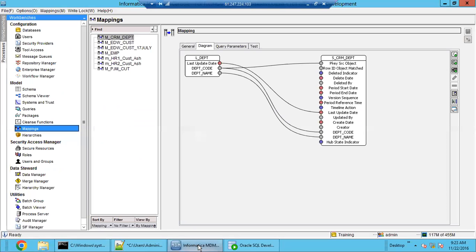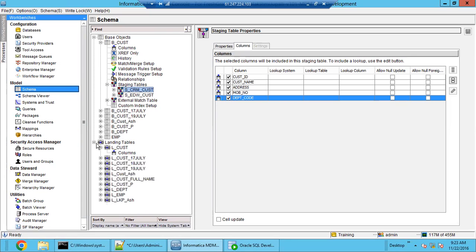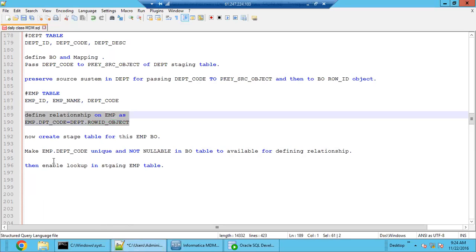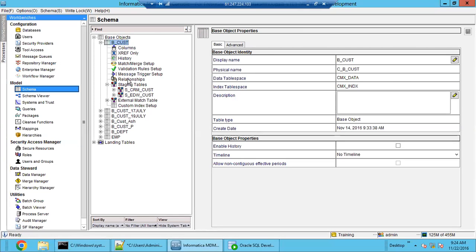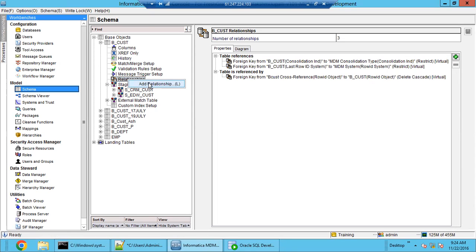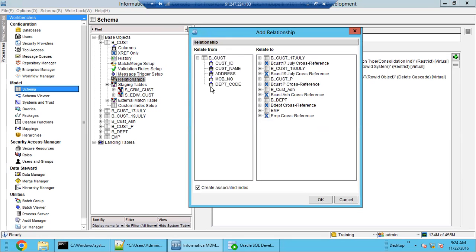For defining the relationship, you need to come to base subject. Now create a stage, define relationship on the employee table. So, the employee cust table, whatever we have. Let's come to relationship, right click, add relationship. Here it asks which column we want to select from customer. We want to select base subject department code, and here we get all the tables and columns which are available to define the relationship with.